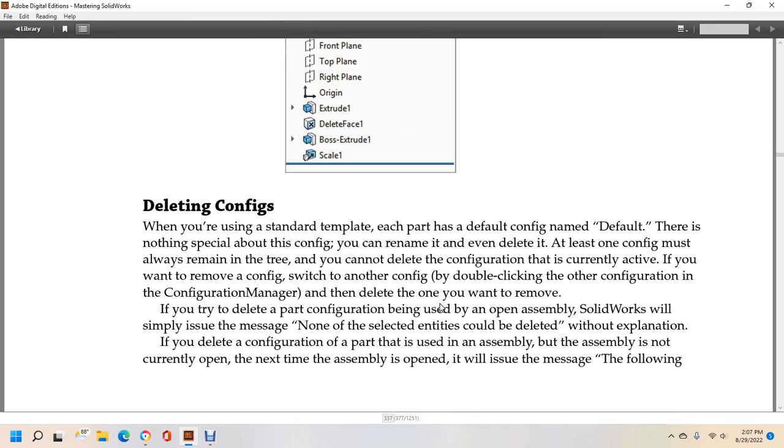Delete configuration. When you start using a standard template, each part has a default configuration named Default. There is nothing special about the Default configuration. You can rename it, even delete it. At least one configuration must always remain in the tree. You cannot delete the configuration that is currently active.